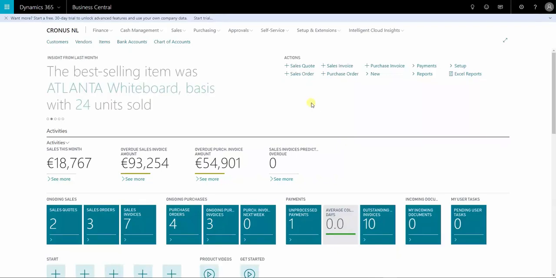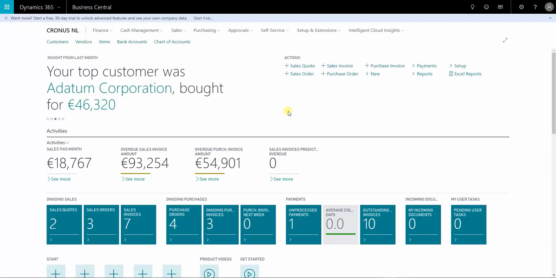Hello everyone, today we're going to look into how we can install SanaCommerce from AppSource and how you can hook up your SanaCommerce web store to your Business Central environment.